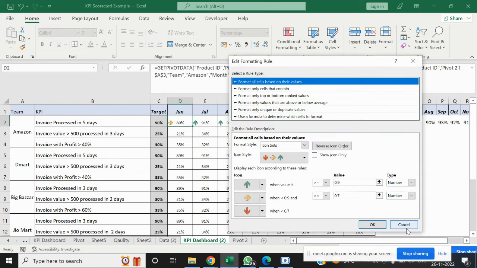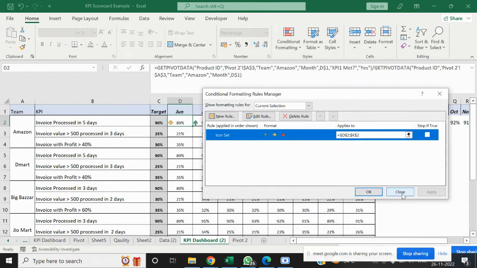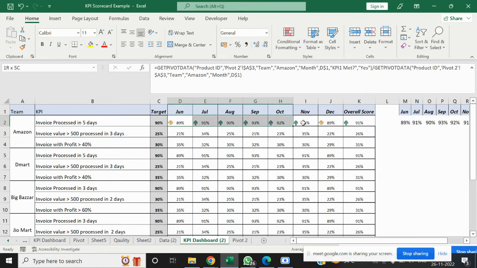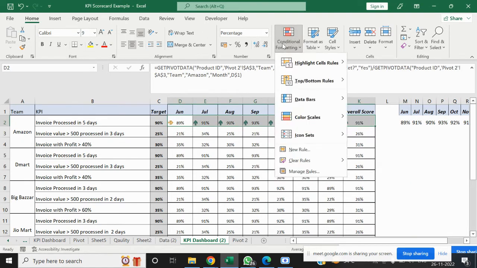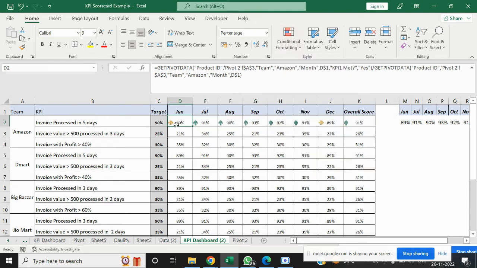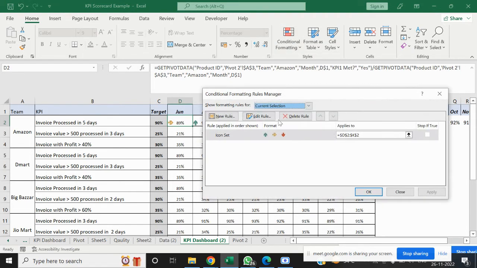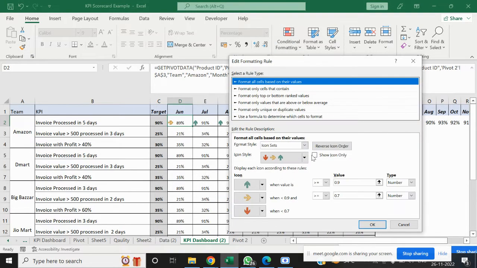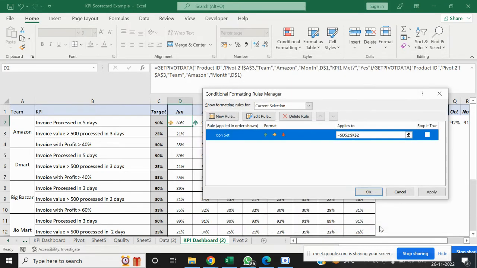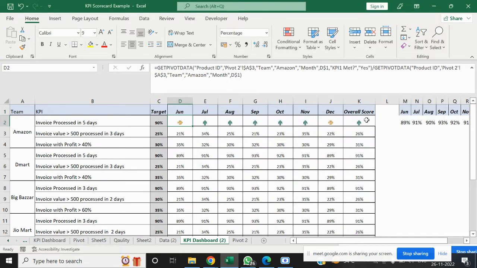No, now it is correct. Okay, but this is how it needs to be done. You can apply a lot of formulas that are available. And if you don't want to show the value and just want to show the arrow sign, you can do that. Here we have an option, show only icon. It will just show the icons and remove all the values.